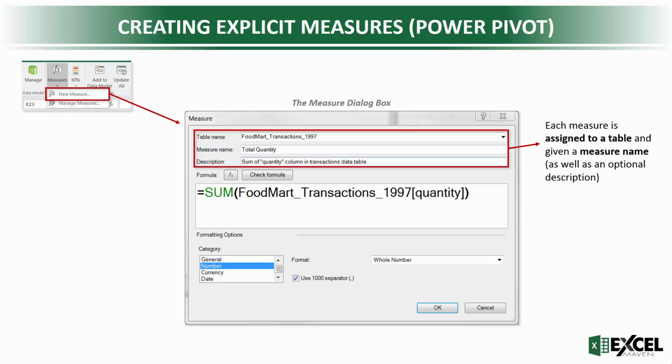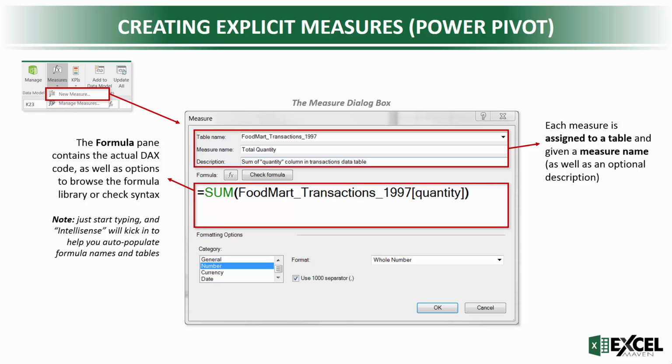Now, beneath the information, you've got the formula pane, and this contains the actual DAX code that we'll be writing, as well as options to browse the formula library with this little FX button, and check your formula syntax with the check formula button. Now that button is going to become our best friend. We're going to use it pretty much every time we write an explicit measure, even if it's kind of a simple measure, just because it is very easy to make mistakes, especially if you're relatively new to writing DAX.